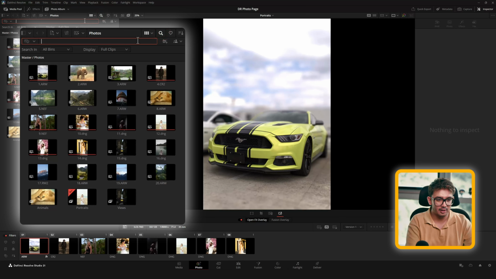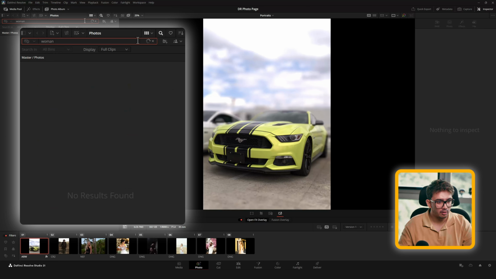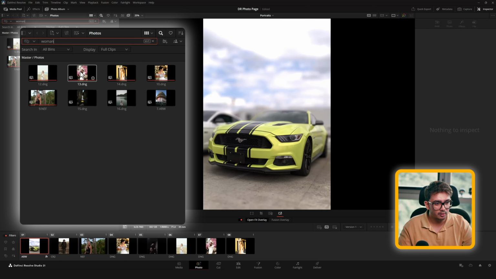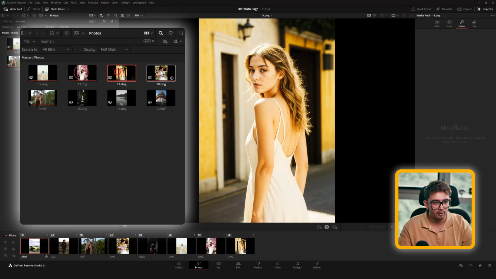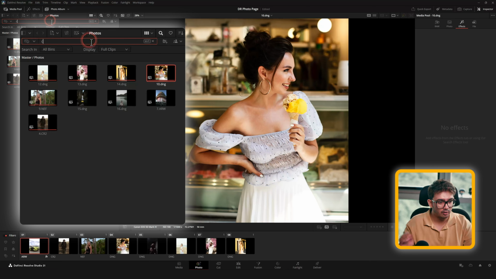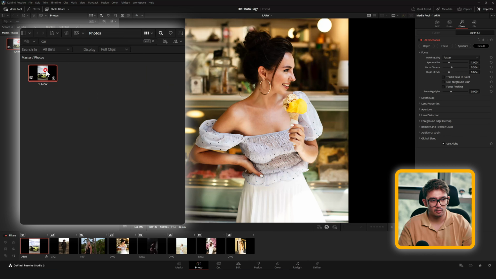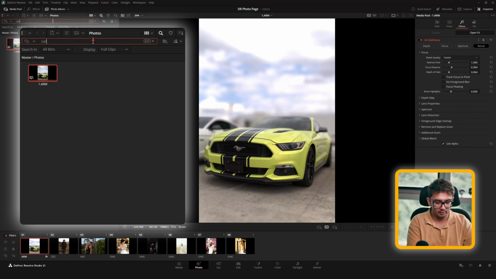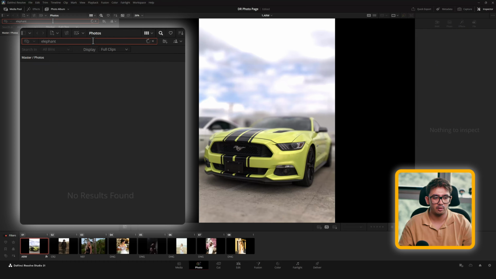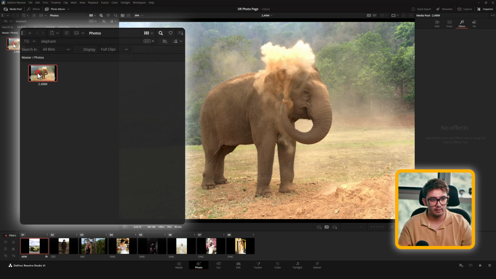And the best part is, let's say I just type woman in natural language, all the ones with woman pop up. Isn't that amazing? If I do car, look at that. Car. Let's do elephant. Wow. Look at that.